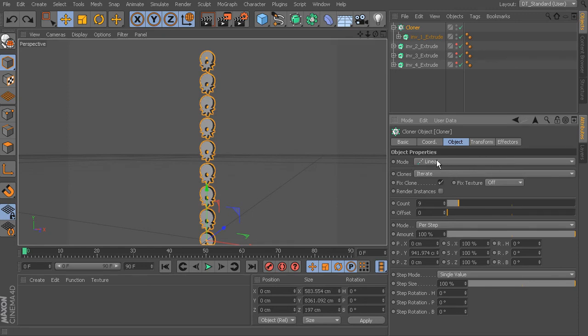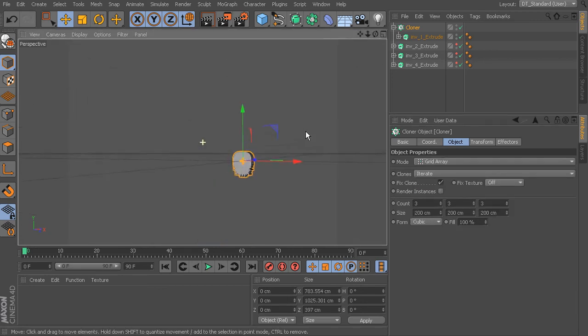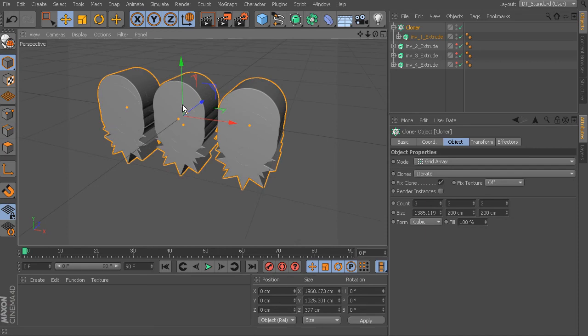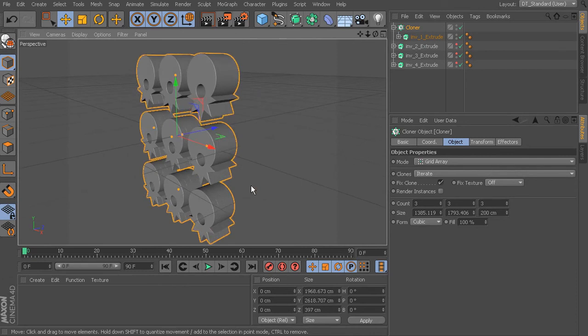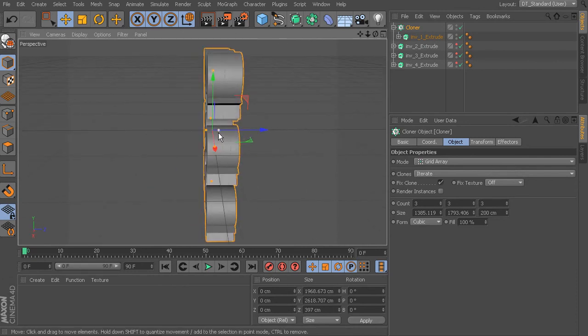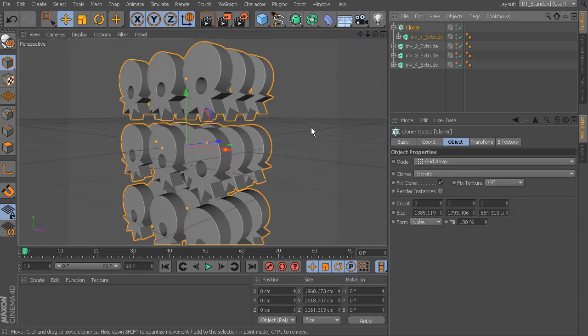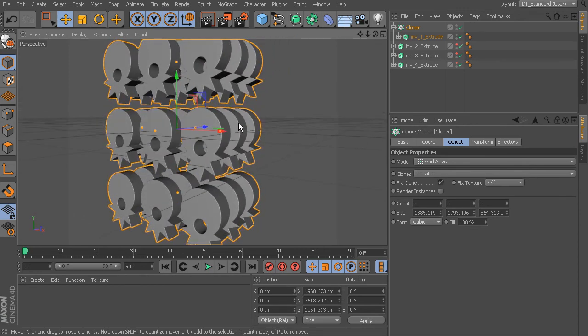Now there are different modes here. We can change this from linear, and let's say we want to make a grid. We'll change it to a grid array, and now we have 3 different counts and 3 different sizes. So you can see we have all of our little handles here. We can grab those handles and start to pull them out. So let's pull it out so they're spaced out a little bit. You can see we have now a 3x3 grid. And if we pull it out this way, you can see 3x3x3.